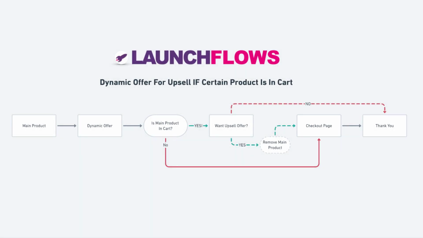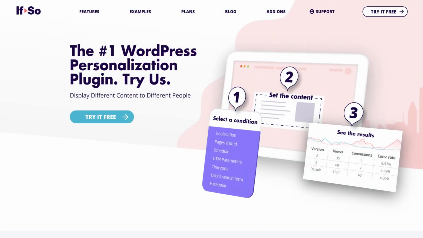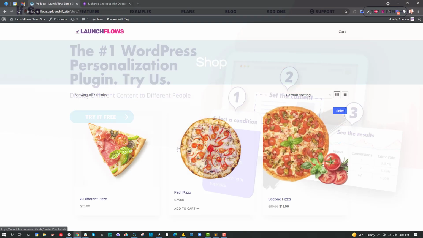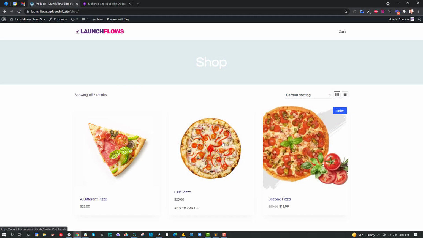It's actually very simple with LaunchFlows. And in this case, we're using the If So plugin that has the free add-ons for WooCommerce. This makes it super fast and simple because there's three ways that you can actually display this. First of all, here's our three products. We've got our First Pizza, which is the conditional trigger. If it's in the cart, then you will be offered the second pizza, the $15 Super Jumbo Deluxe, as a goodwill gesture. On the other hand, we'll also show you how you might set up the checkout in the event that somebody does not have the first pizza.